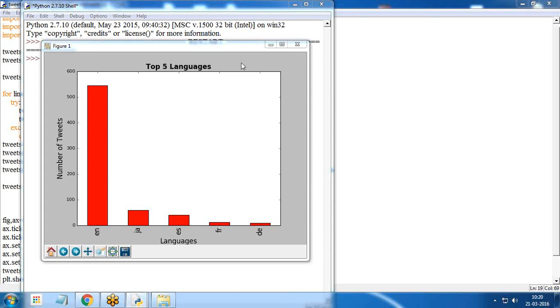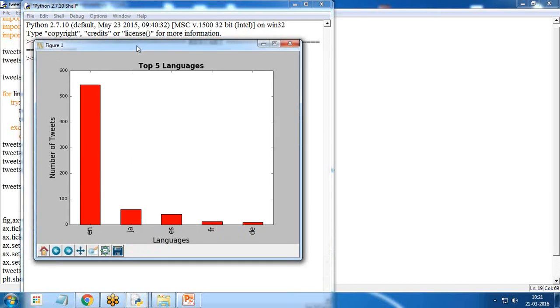That's the way we can visualize the tweets which we have received from the Twitter profile. Here the visualization I have done is based on the top 5 languages. You can do the same thing on the top 5 countries from where you have got the tweets, and in other ways as well.